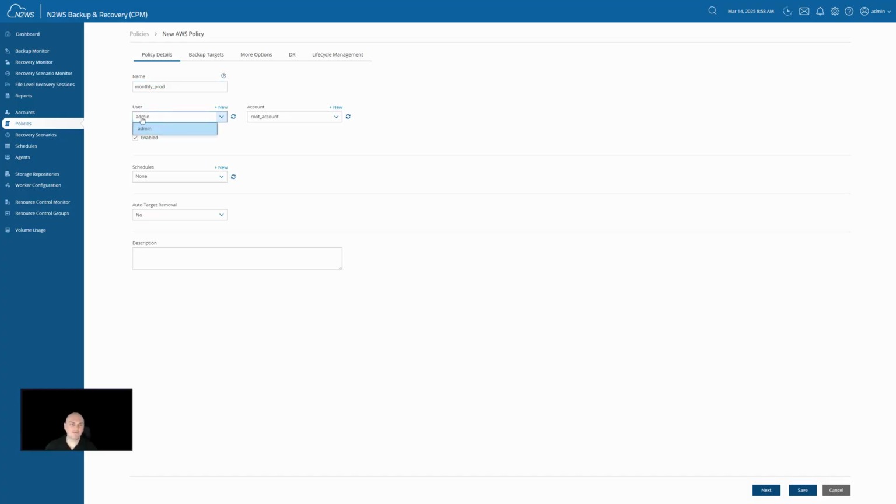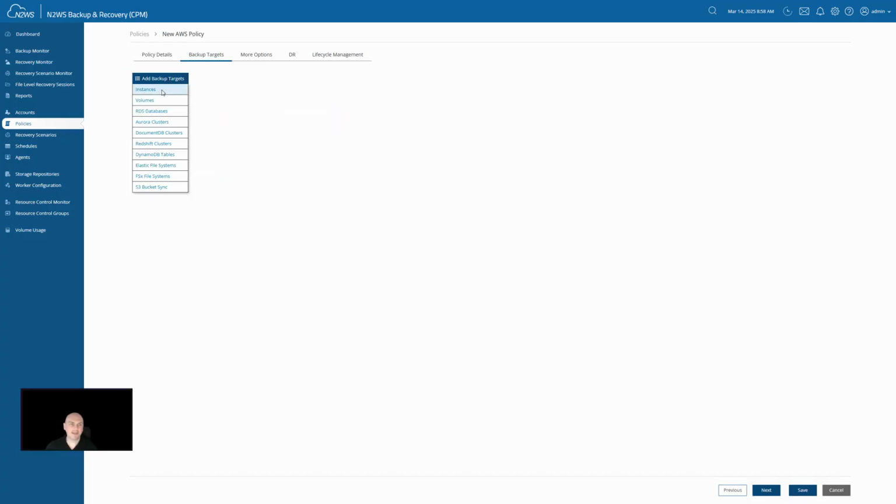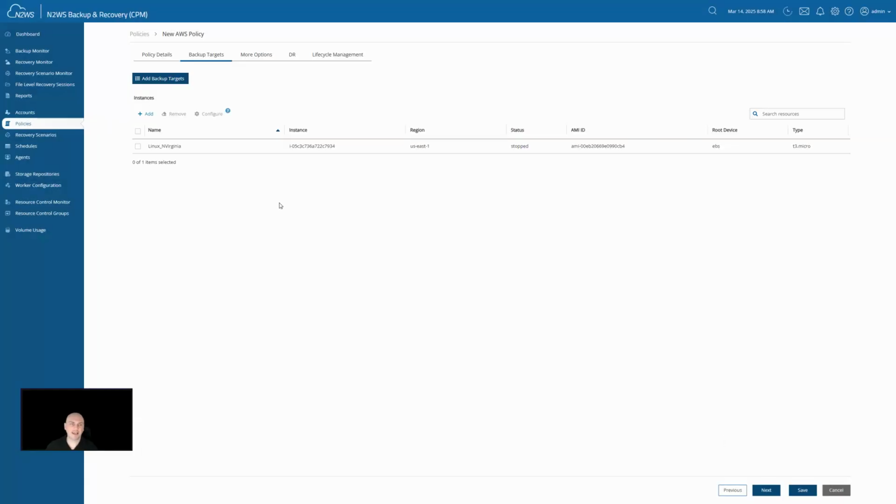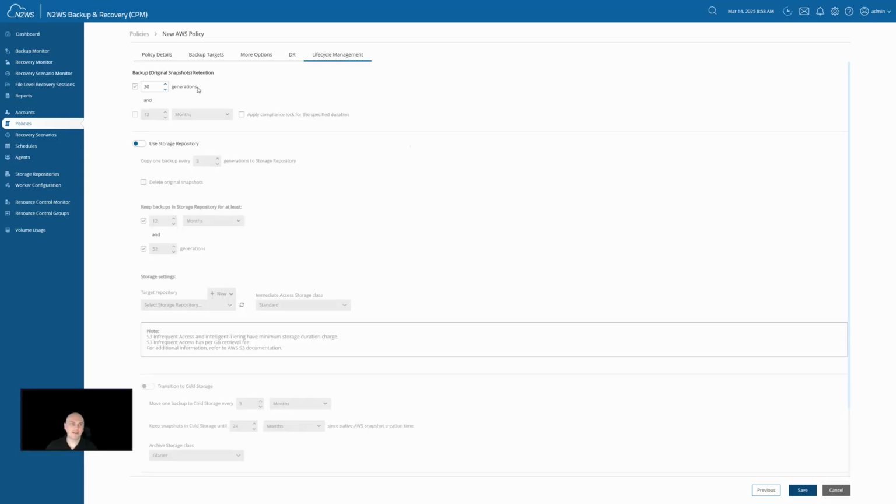I'll have to select for which user and for which AWS account I want to create this policy. Then I will select the monthly schedule according to its name. Now they match. Head to backup targets and select the EC2 instances that you want to add into this backup policy. After you have selected the number of instances you wanted, head to lifecycle management and then enable use storage repository.